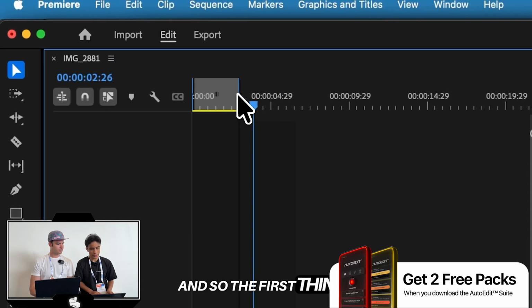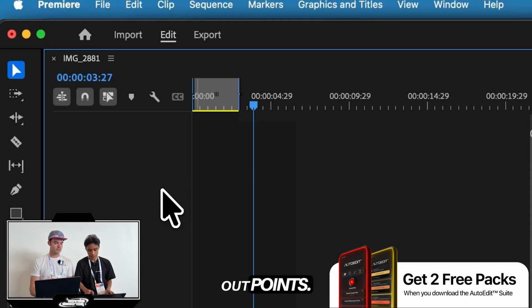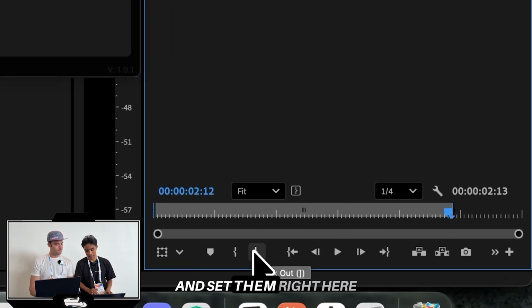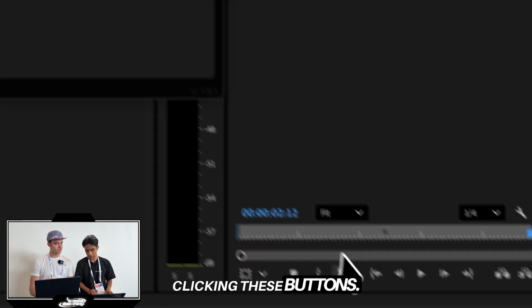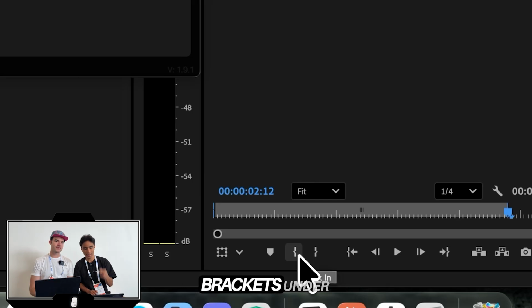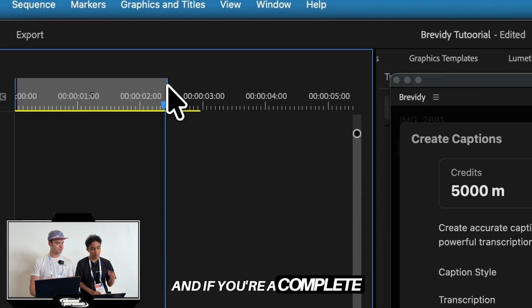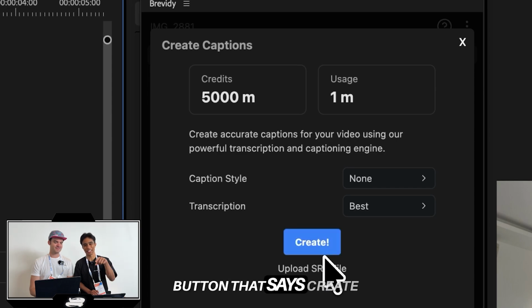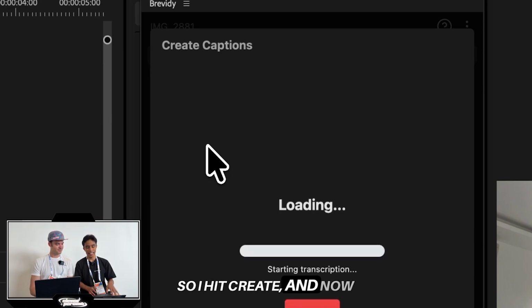And so first things first is you always wanna set your in and out points. So in and out points, you can use the I or O key, or you can go ahead and set them right here, just like this, by clicking these buttons. They look like little brackets under your preview. And if you're a complete beginner, I'm telling you, this plugin is so easy to use. There's a giant blue button that says create. So I hit create, and now it's gonna load.